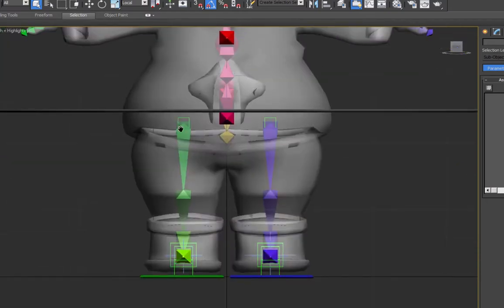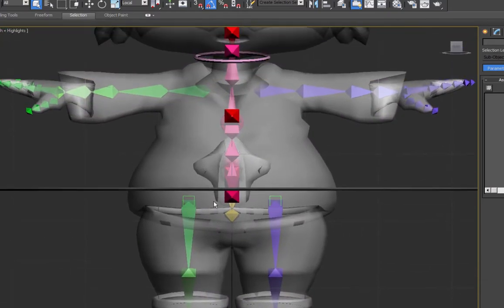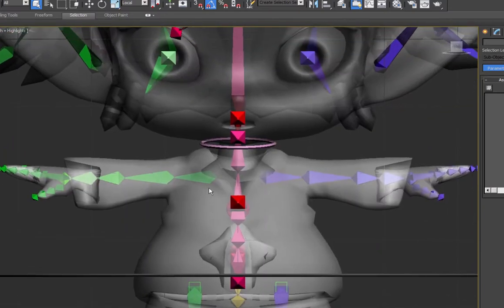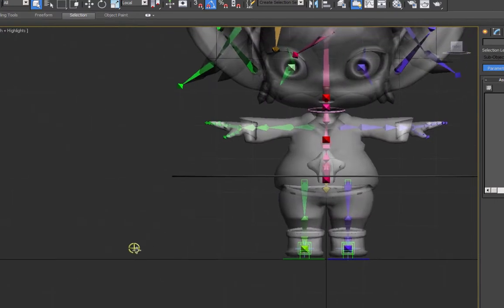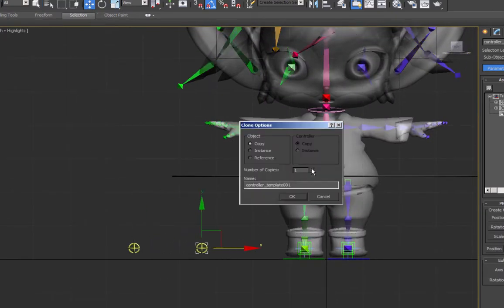I would actually suggest doing what I'm about to do with the legs too next time you do legs, although I usually have more problems with the arms when I do this. The first thing I'm going to do is I'm going to take this template piece, shift drag it right, and I'm going to say I want 2 copies.